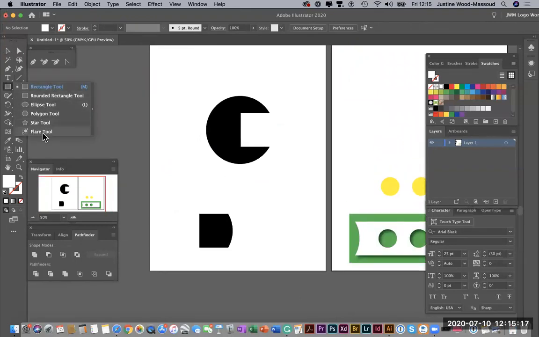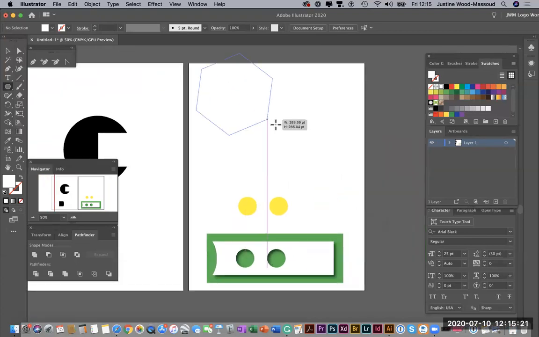You do have others here. Oh, Polygon, one thing you might want to know about is that as you're clicking and dragging your shape out, you can, of course, rotate like this, but you can also use your up and down arrow keys to increase the number of sides and to decrease the number of sides all the way down to a triangle.